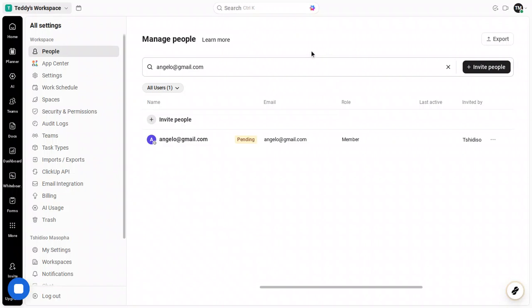Take a second to scan the addresses for typos, because a single character off can cause an invite to bounce. If you're pasting from a spreadsheet, a quick cleanup to remove extra spaces or duplicates is worth the effort. It keeps your pending invites tidy and prevents confusion.